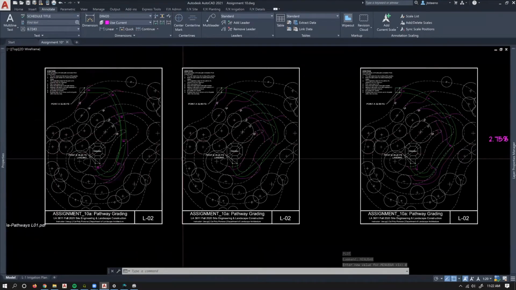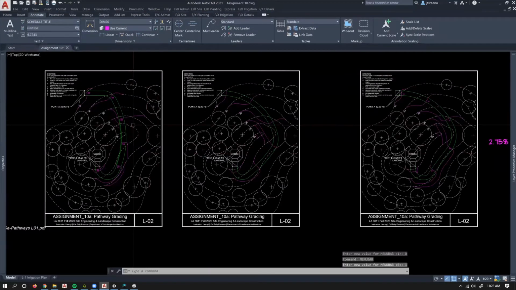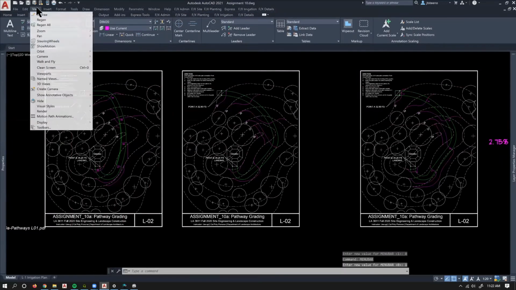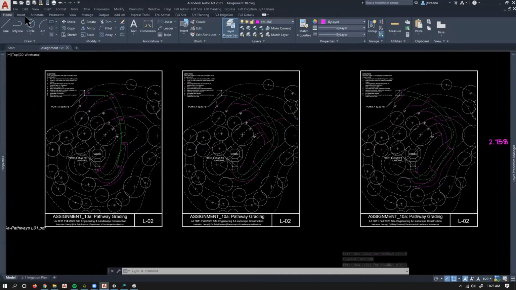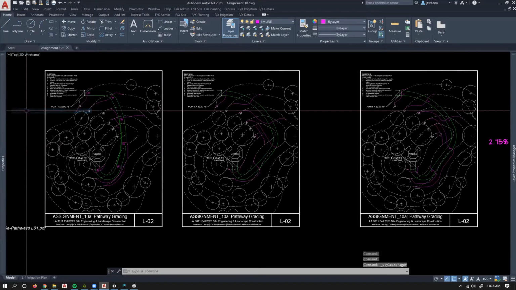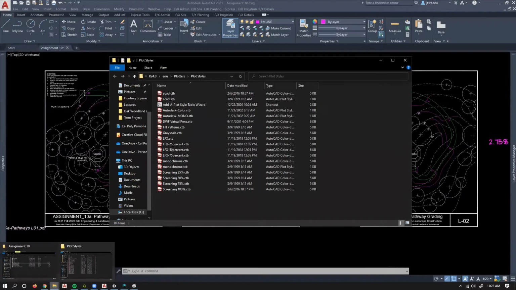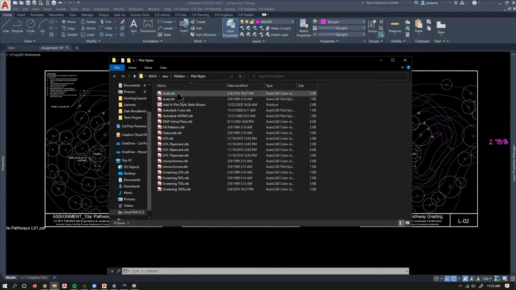So we're going to type in menu bar, enter, and it's going to ask you down here, enter new value for menu bar. We're going to type 1 because the current value is 0. 1, enter, and now we have this file edit view on top of the home tab, on top of the ribbon. So now we can click file, plot style manager. That's probably the fastest way to get to it. You can go through your options and search through it. So now we know where our plot styles are.